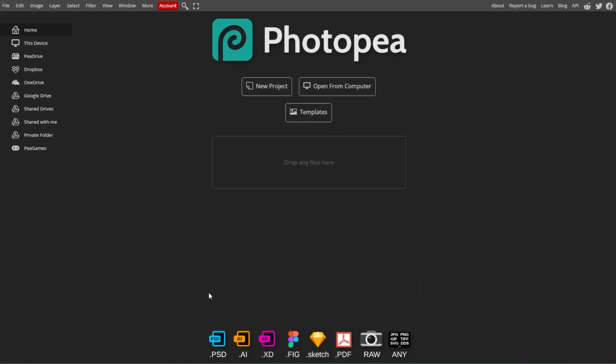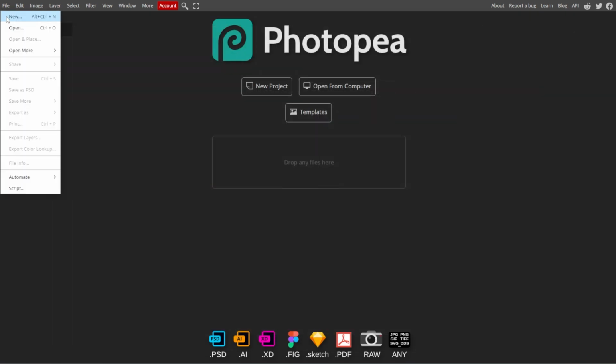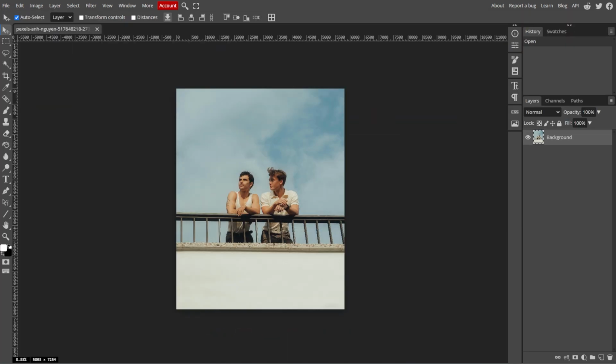First, open Photopea and create a new project by going to File, then New, or open an existing project. Then set your canvas size and resolution and click Create. You can also open an image if you want to overlay the text on it by going to File, then Open.